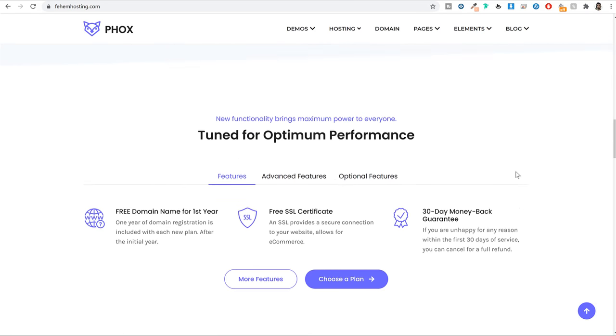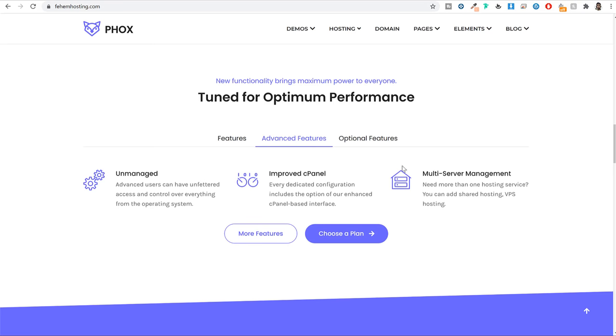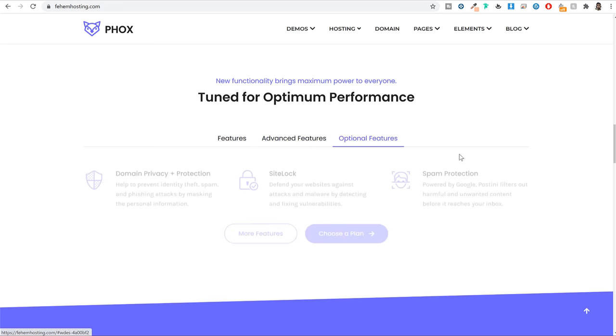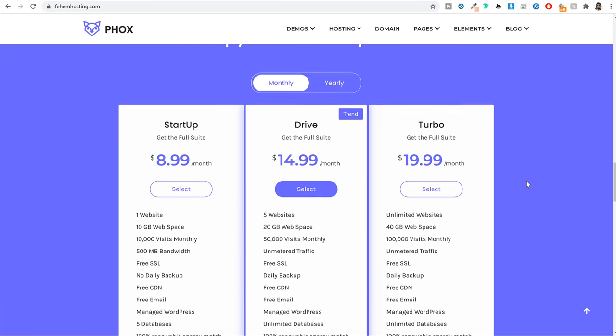Now if you scroll down here, your customers can see all the different features that you provide on your website. They can get a free SSL certificate and some more features, which are all available in cPanel. The customer can click on advanced features and see some advanced features over here, and we can also sell some extra add-ons, like domain privacy, site lock and spam protection. These are extra add-ons that you can sell on your website. So we are selling domains, we are also selling hostings, and with this you can also sell these add-ons to increase your income.